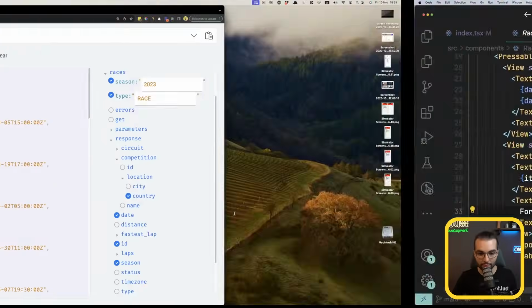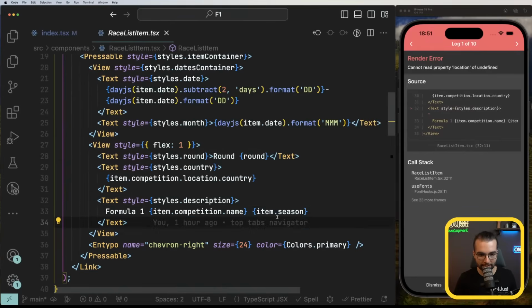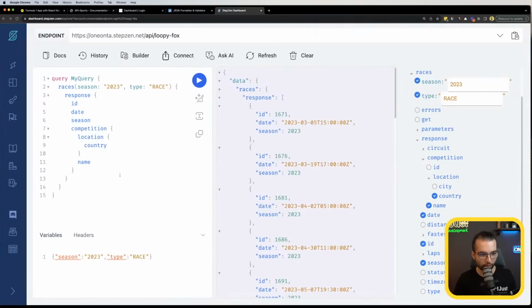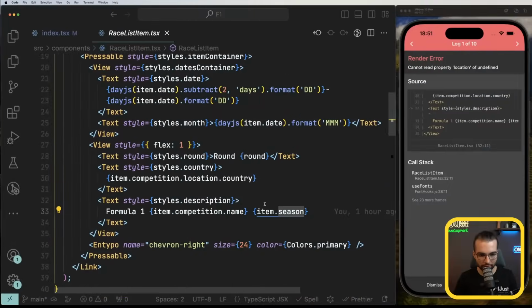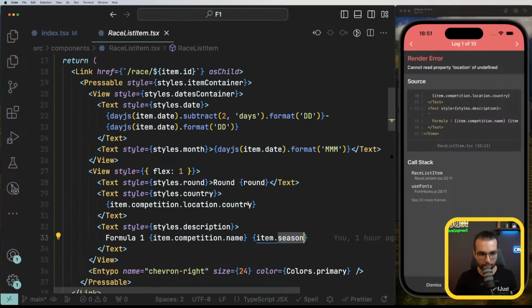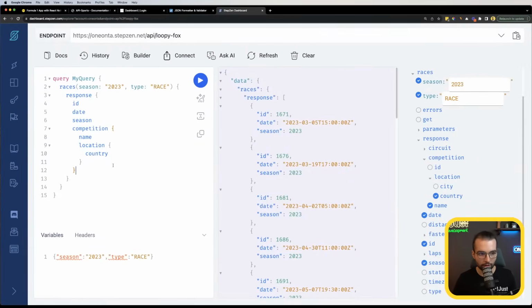Item, competition, name. What else? Item.season. That one we already have. Season. I'll put this one at the top. What else do we need? I think so far, that's the only thing that we need. And if that's the only thing that we need, we don't need to query more data than necessary.